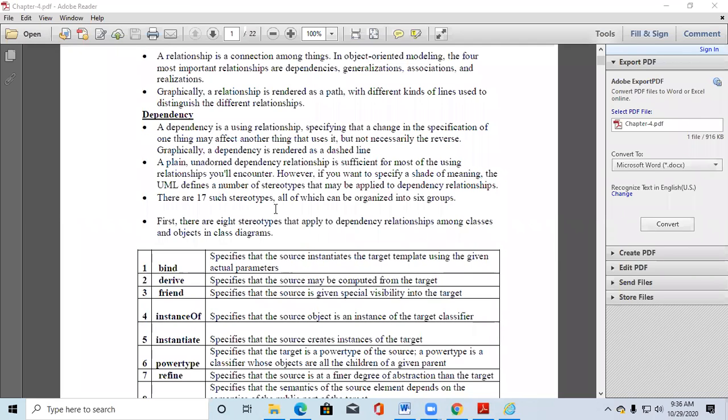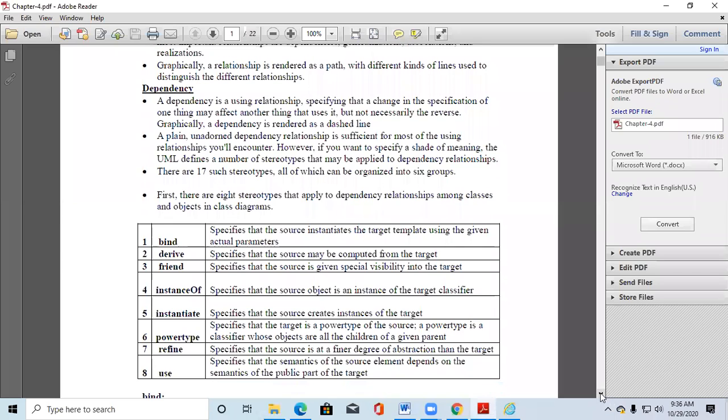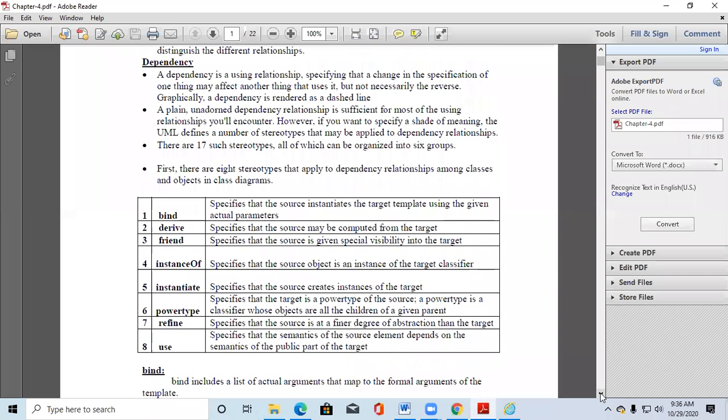Okay, so here you can see there are 17 such stereotypes for the dependency relationship, all of which can be organized into 6 groups. First, there are 8 stereotypes that apply to dependency relationships among classes and objects. Whenever we draw a class diagram or object diagram, there are 8 stereotypes available for it.